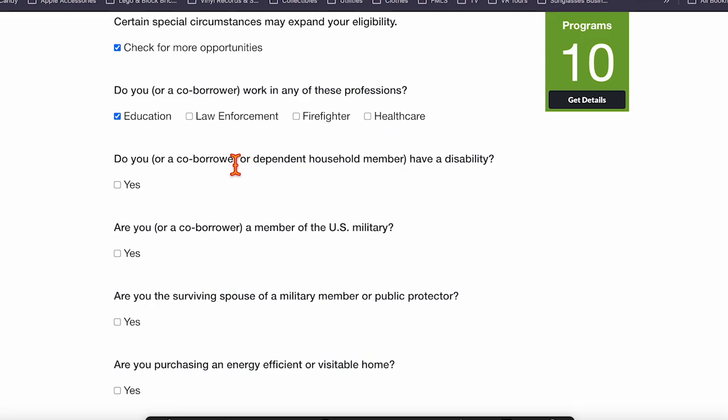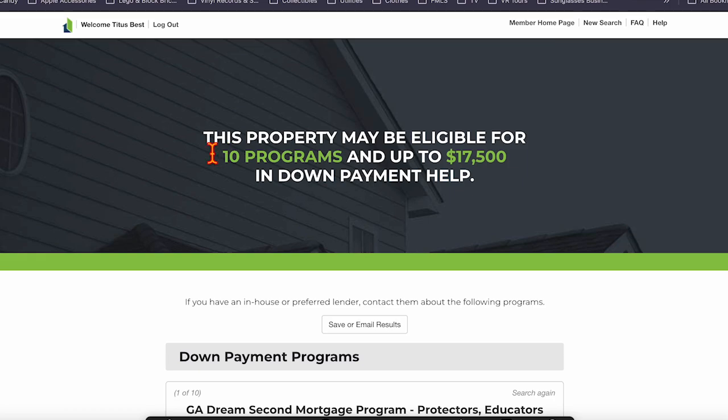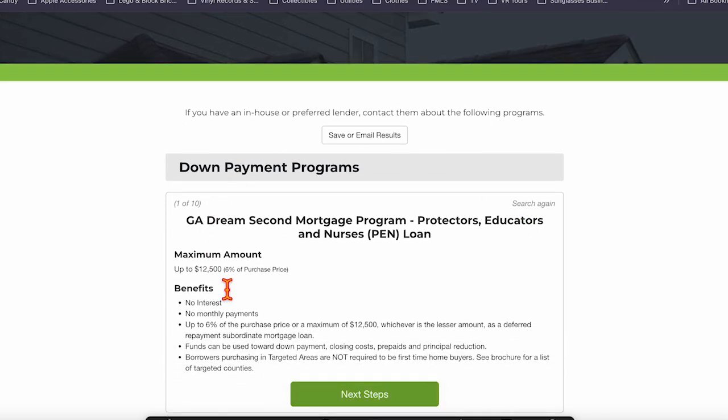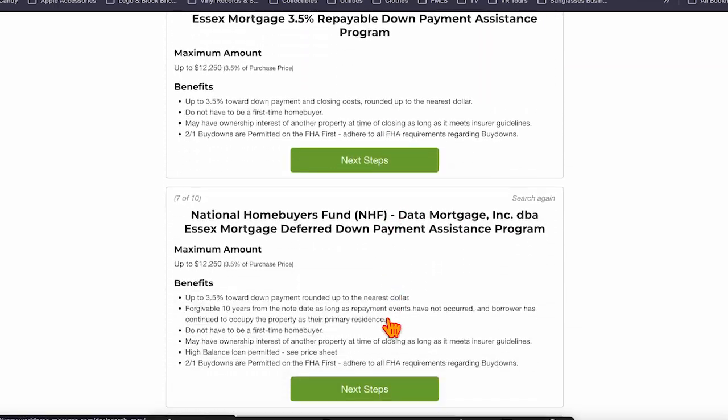Do they have a dependent or have a disability? Are they a member of the military? Are they a surviving spouse of a military member? Are you purchasing an energy efficient or a visitable home? And if none of those things matter, then they can click on get the details. And it lets me know, hey, there are properties in this area that are going to be eligible for up to 10 programs and up to $17,500 in down payment help based on what you're looking for. And so now it starts to break down all the different programs that are available for your client.